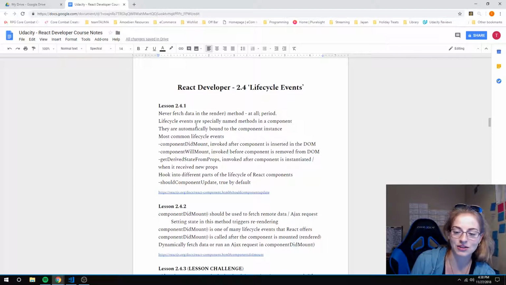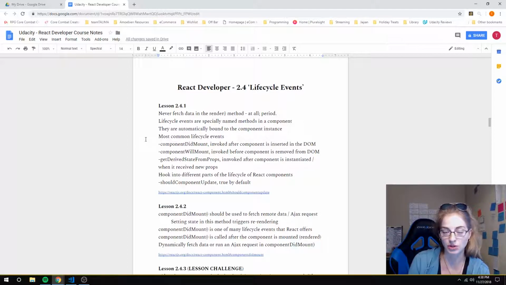So lifecycle events are specially named methods in a component. They are automatically bound to the component instance. The most common lifecycle events that any React developer uses are componentDidMount, invoked after the component is inserted in the DOM, componentWillMount.